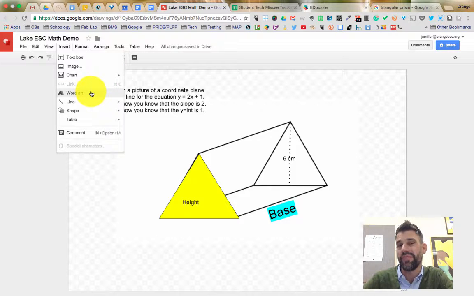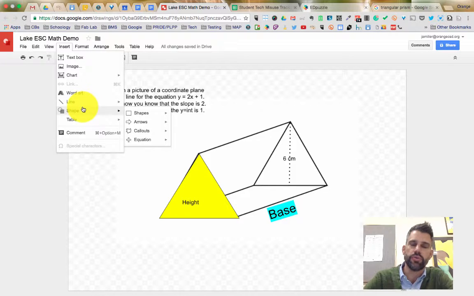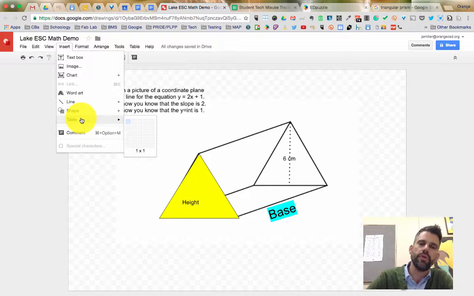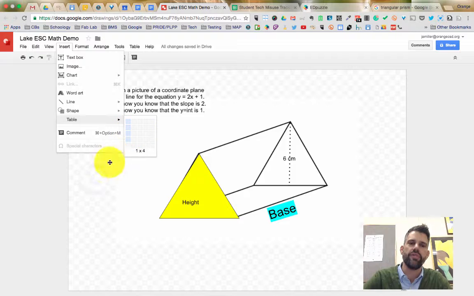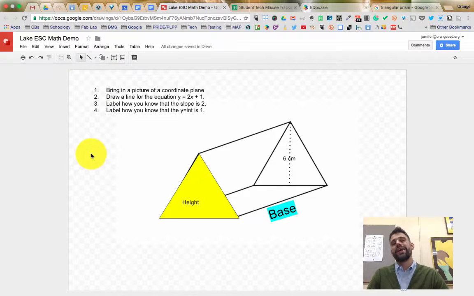Word art, if you want some fancy size or type text on your screen. There's lines and there's shapes, which we've already talked about. There's also table. So if I'm doing, say, an example of that line on the coordinate plane, I could put in a table and show an XY table for that graph using table right there. So a whole lot of different stuff to explore in there for you. Now the last step of this is, okay, how do I use this with my students?